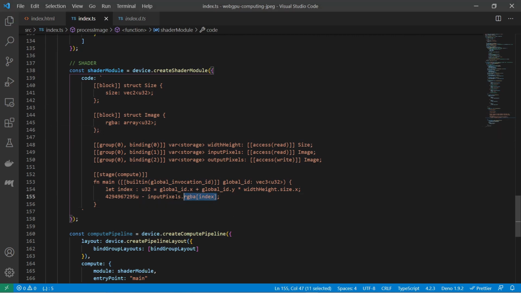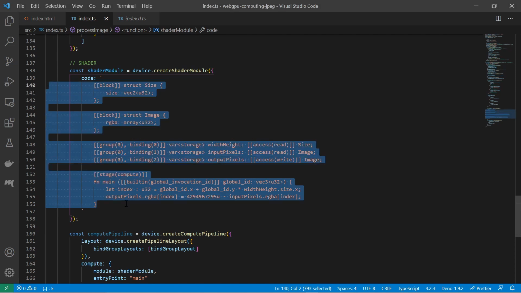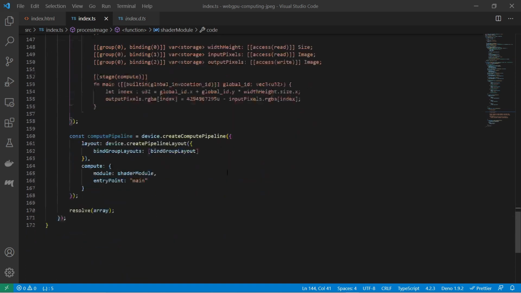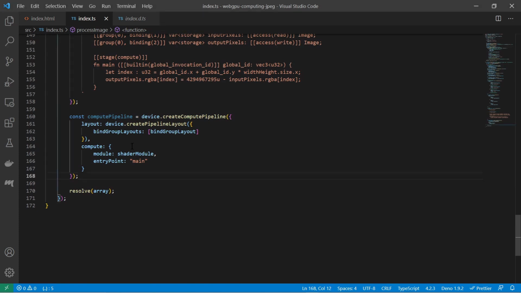So with this, we have the inverted pixel value, and we must assign it to the output buffer. We can just access this variable here, access the RGBA array using the same index, and assign the result to this pixel value. So that is the final shader program, and I think we are done with the hardest part. So now we are almost done with the compute instructions, just a little bit more to go. So let's just go over here and proceed with the rest.